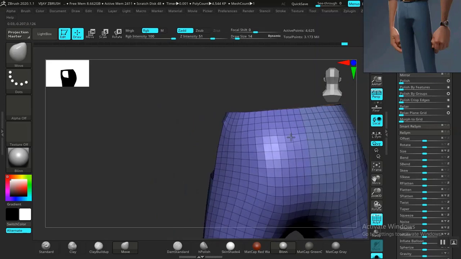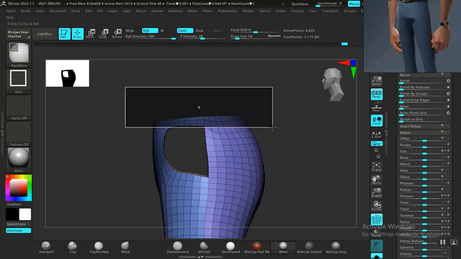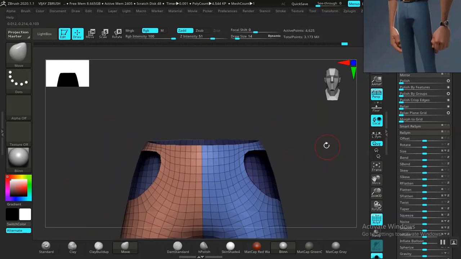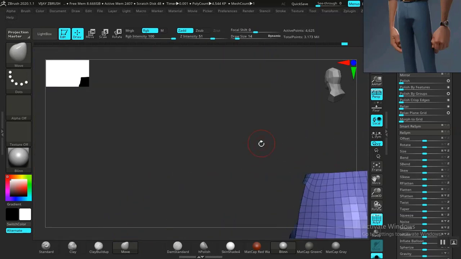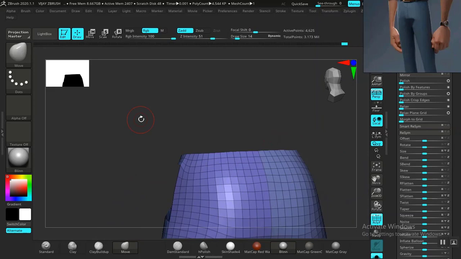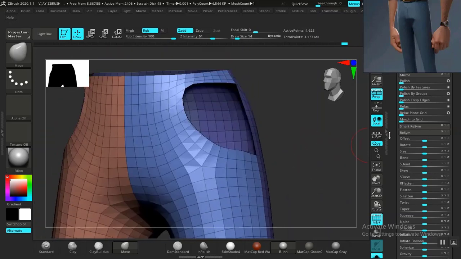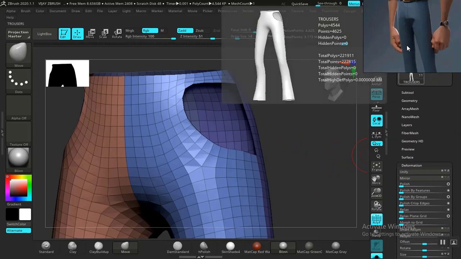I think, let's see if this would work. This will not work perfectly. It won't work perfectly. I might just have to use the seam lines to create this one around here. But don't worry, guys, you'll get the idea in a bit. So let's add some thickness to this.